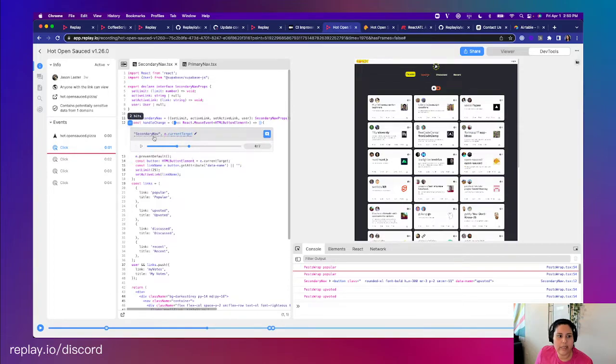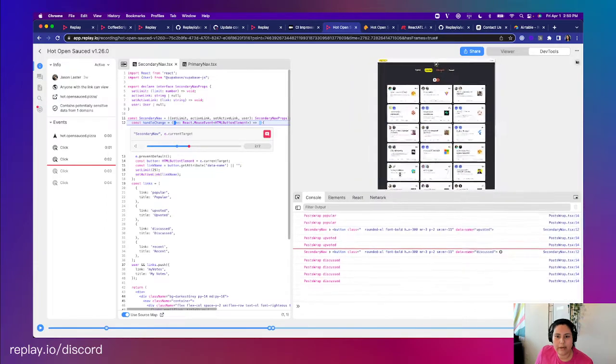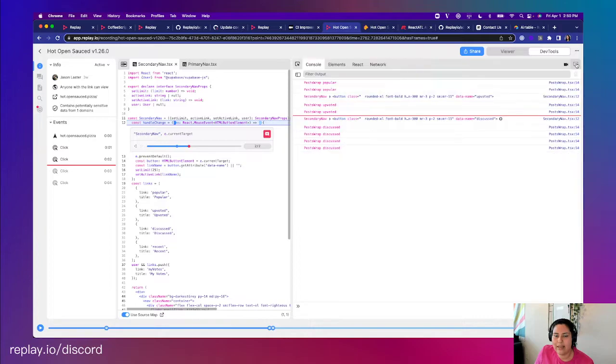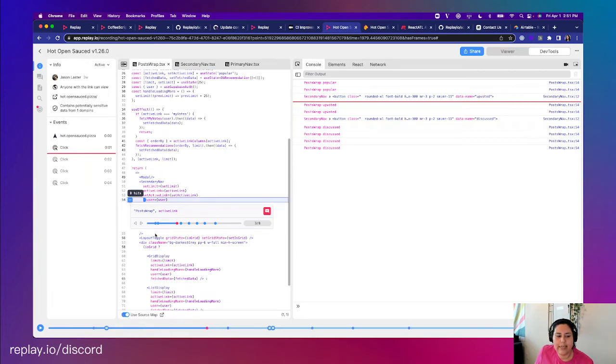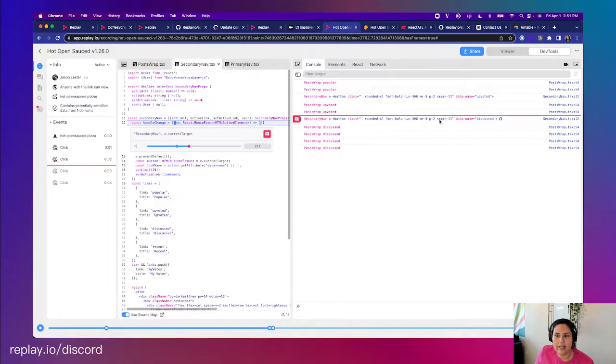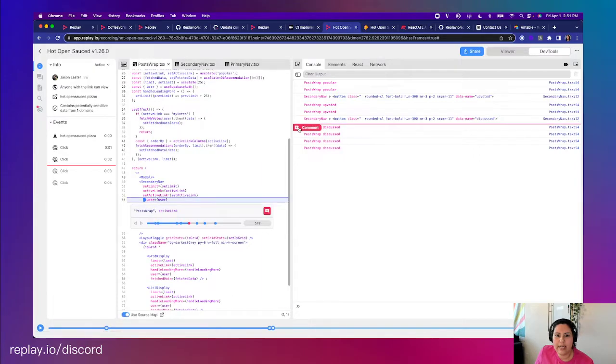So I went ahead and created a print statement to log the current target out to there. And we can navigate through the different versions of this. I'm going to make the console a little bit bigger, and I'm going to hide the viewer. As I navigate through these, I can see my click here, and I'm clicking the data name of upvoted. And then after that, my navigation handle change is firing. And we can see the active link on this line is upvoted. And again, on this click, I'm clicking the data name of discussed, and after that navigation updates, the active link is set to discussed.